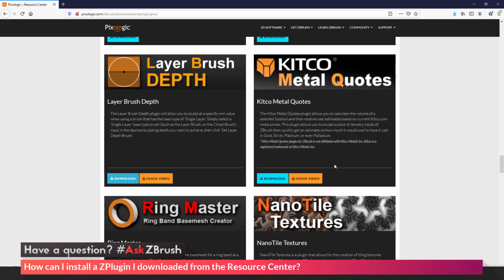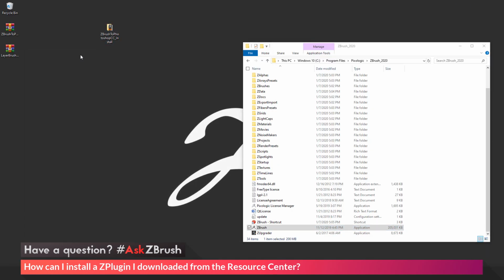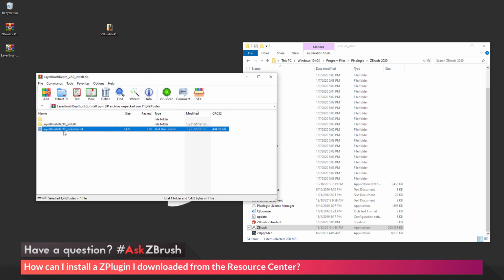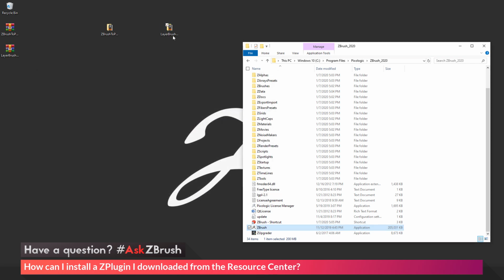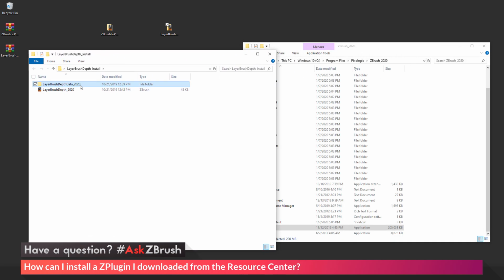Just save that there. And now I'm going to minimize my browser, close this window. And now on my desktop, I should have that zip file, the Layer Brush Depth plugin here. Double click that to open it up. In here, you can see I have a README file and that install folder. I want to copy the install folder to my desktop. Now I want to open the install folder. In here, we have that folder that contains the data 2020, and then we also have our Layer Brush Depth 2020 ZSC file.